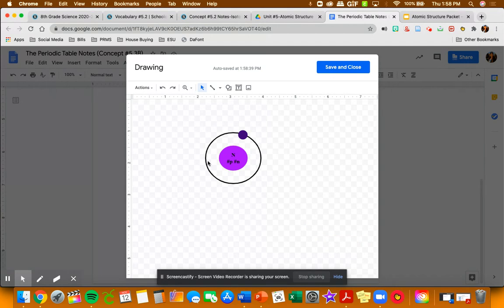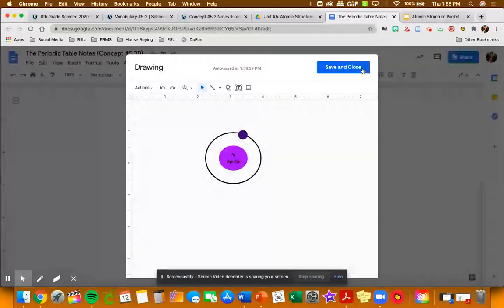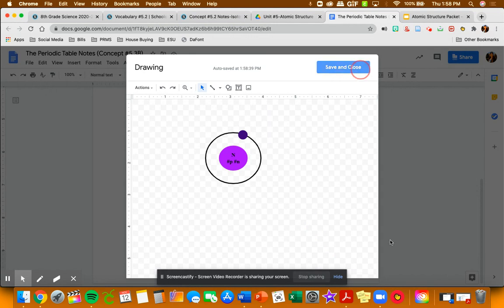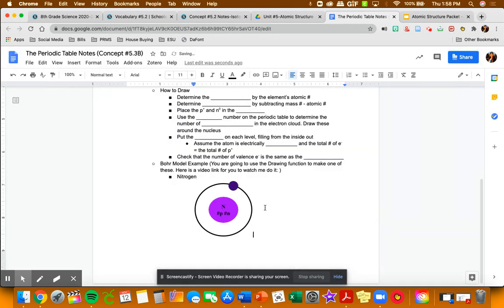Once you do that and you finish this up, because this is not the correct answer, you need to actually figure this out yourself, because that's the practice. But once you do that, you go ahead and hit save and close. And then it'll insert your drawing in here for you. We will go ahead and go over this example together as soon as everybody's done with their notes. Let me know if you have any questions.